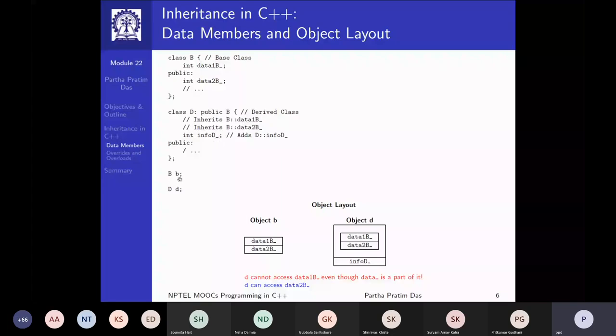Then I create two instances. One is an instance of class B, one is an instance of class D, the derived class. Now, naturally, a class object B of class B will look like this. So I have data 1b, I have data 2b, the two integers one after the other.